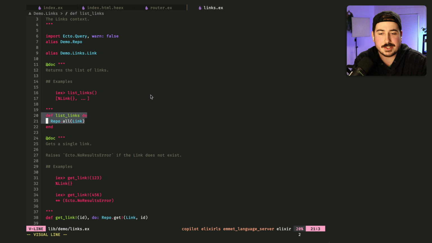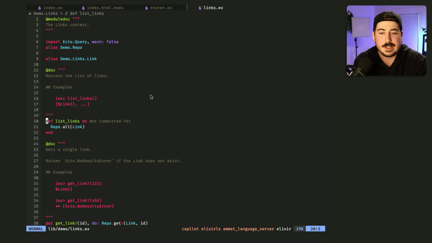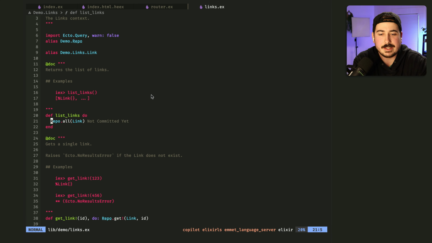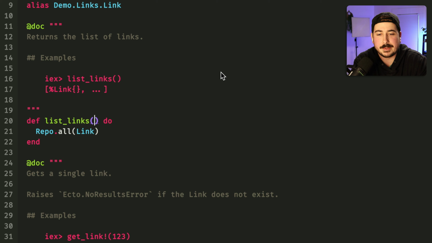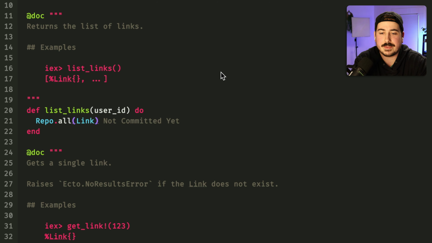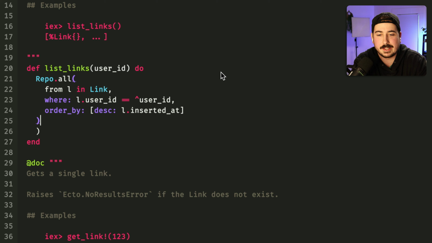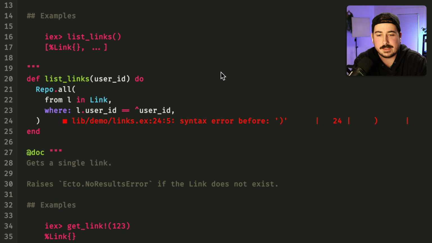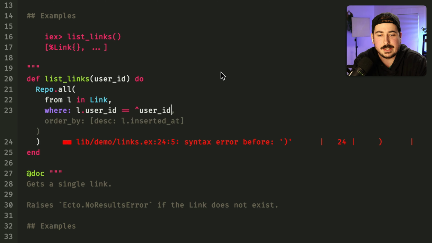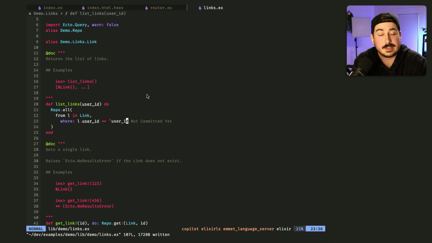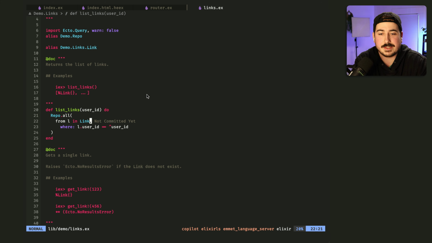And right now this function is getting all the links in the system, but we only want the links for the current user that's looking at the site. So what we're going to do is we're going to have this take a parameter called user ID, and we're going to change this around a little bit, remove this part in repo all, and replace it with something like this. From L in link, where L.userid is user ID. It's going to look like that. This is ecto syntax, so go ahead and read the ecto documentation on this.